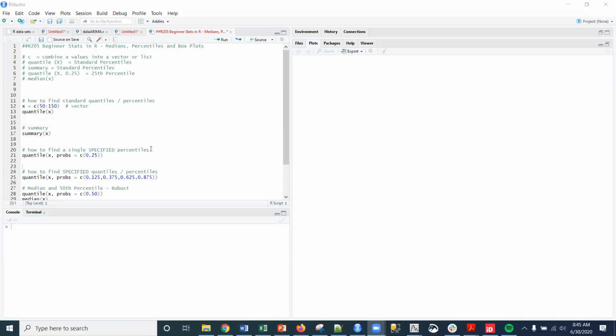In this series, I'm covering beginner stats in R. These are meant to be very short, very specific tutorials on how to do certain things in R, meant for the beginner stats person or person in R. So today we're going to cover medians, percentiles, and box plots.